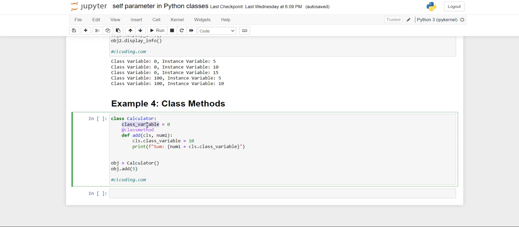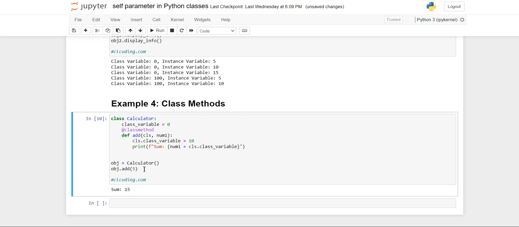Now to access this class variable, we have to use cls. So cls dot class variable, and we have changed the value to 10. Now we want to perform a sum, so we have used the print function. We are doing num1 plus cls dot class variable. So this value 10 is stored here, and num1 we are getting from here. Obj equals Calculator: we have created the instance of the class, and using the instance obj we are calling our method add. When I execute, the sum will be 15. 10 plus 5 is 15.